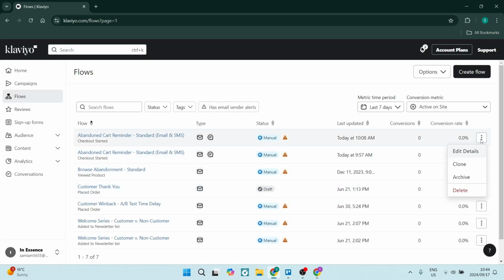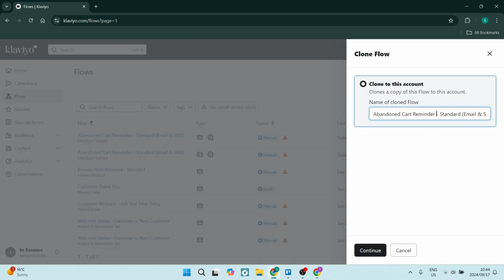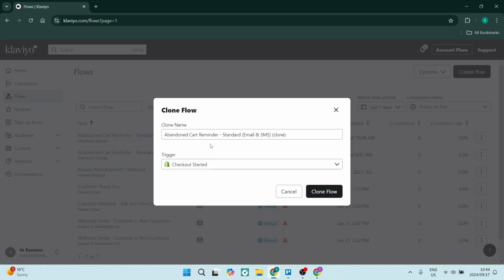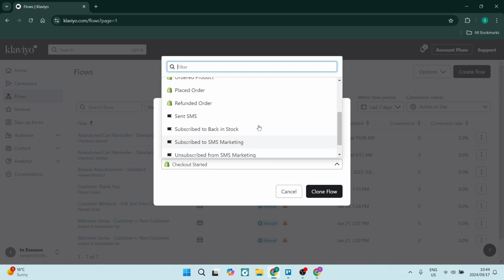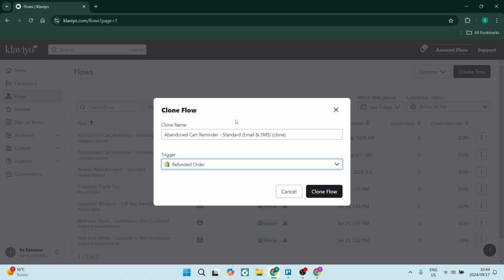But what we want to do is we want to clone. So let's go click on clone. Here you can just add an appropriate name. So you can just say clone so that we know that's the version. Click on continue, and over here you will have the trigger. Here you can select the appropriate trigger that you'd like to have it changed to. You're going to go ahead and click on clone flow.